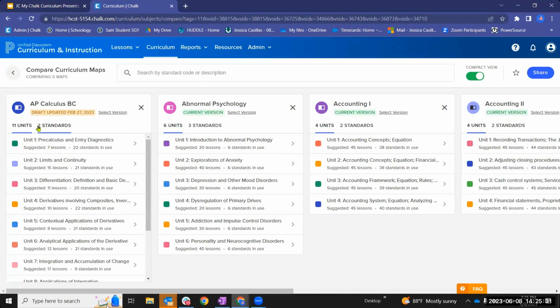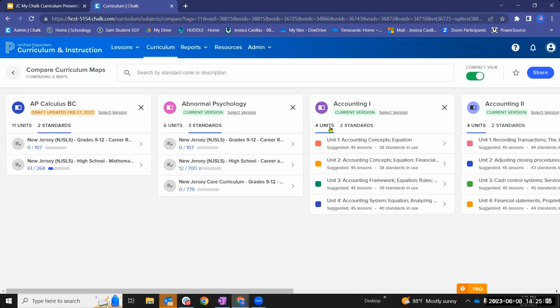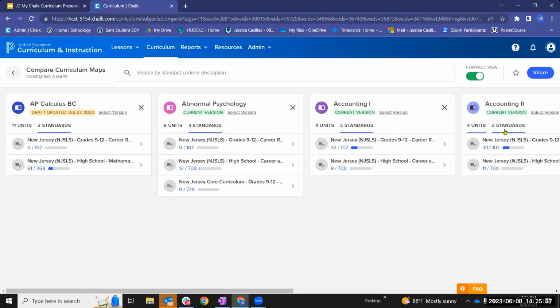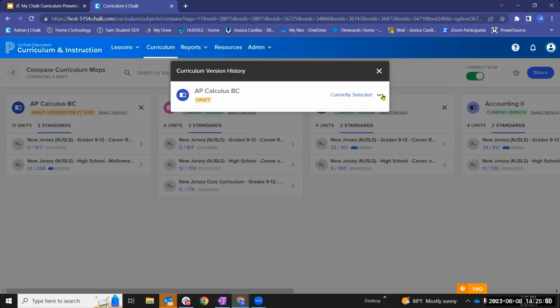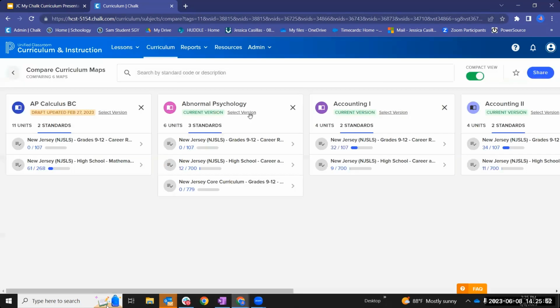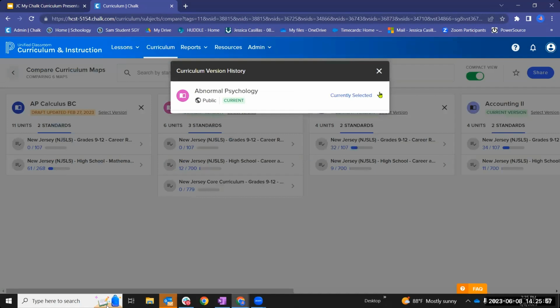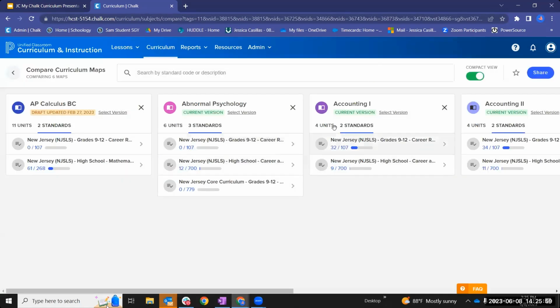And then I can find out if we have standards that are listed. So for example, if I go to the standards tab of each map, I can find out what standards are being used and how many of them are used out of the total. I can also find out if there's a version of the map that is available. So for example, this is the current version, abnormal psychology, and I only have one version, but if there was more than one, I would be able to select the version.